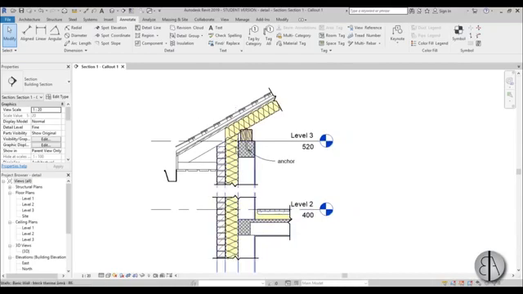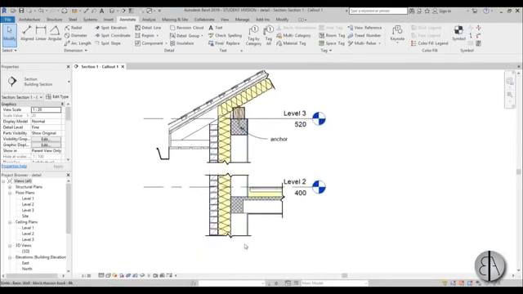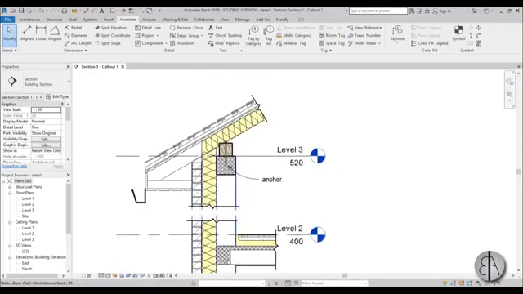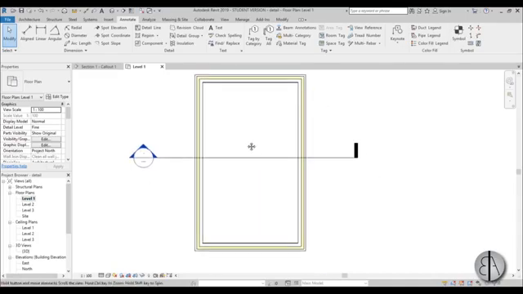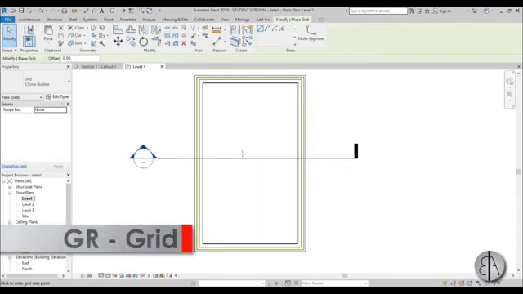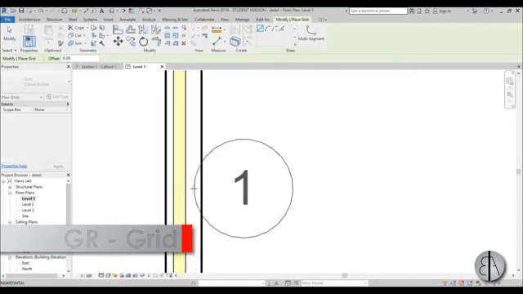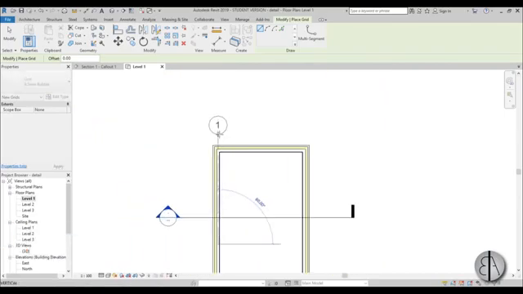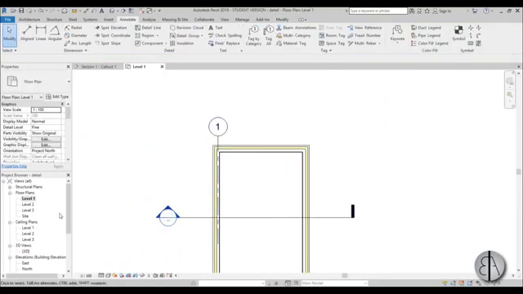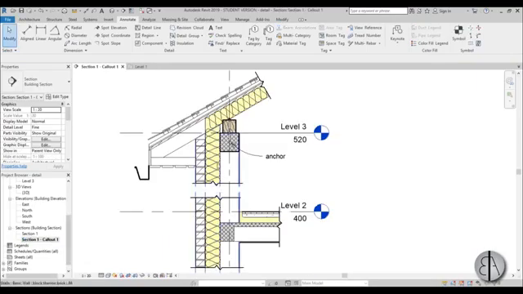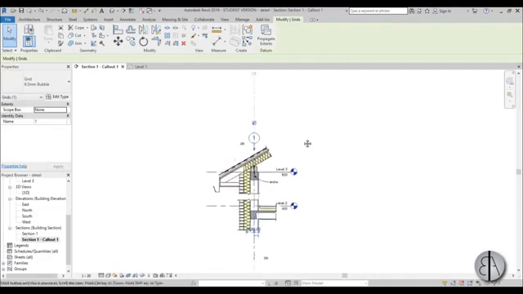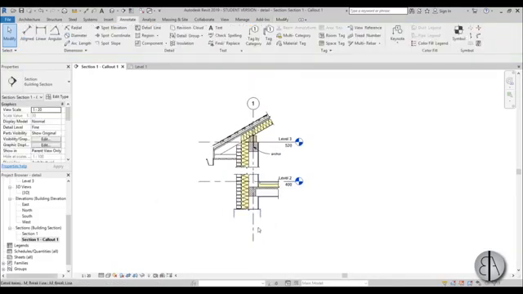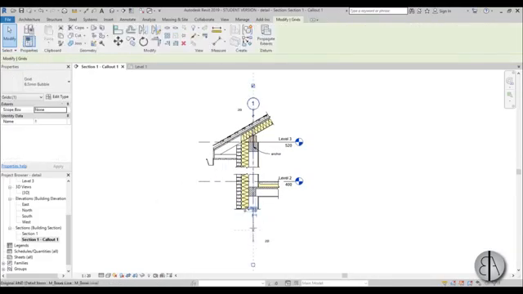And just to make everything look even more professional, let's add a grid line over here, and grid lines usually go through this structural part. So I'm just going to go here to level 1, type in GR for grid, and place it over here through the structural part, just like so. And then I'm going to scroll down to my callout, and there you go, we have our grid line. And let's just bring it down a bit and bring it up a bit over here.